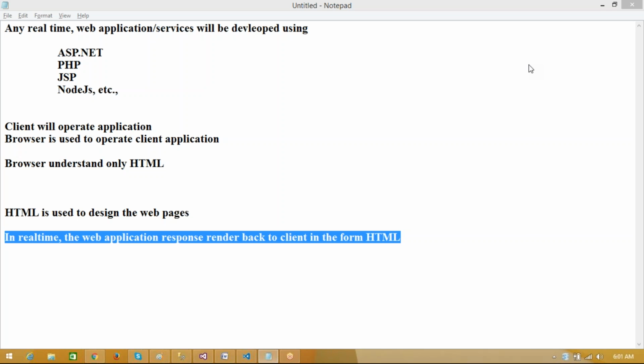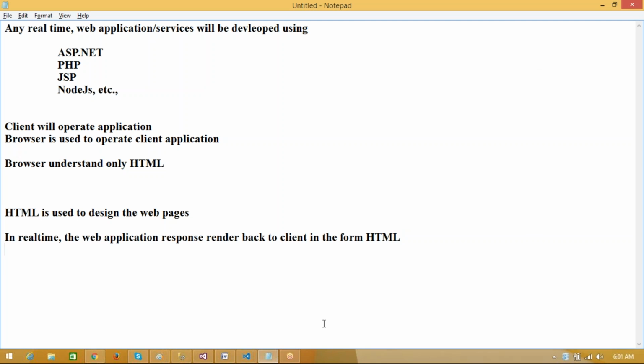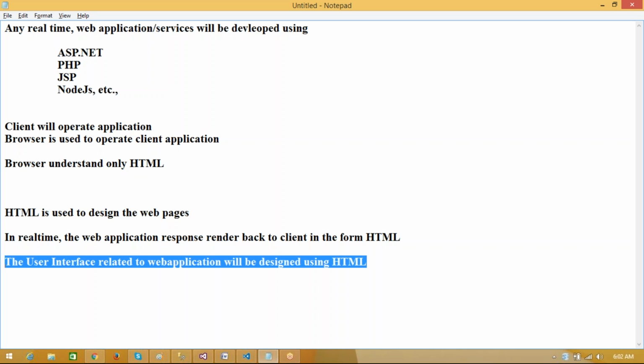So in real time, the web application response will be rendered back as HTML. So you can understand that the user interface related to web applications will be designed using HTML. So HTML is mandatory for every user interface. I believe you understand what HTML is, right? Now, how to design HTML UI screens? We are going to be learning the HTML UI.